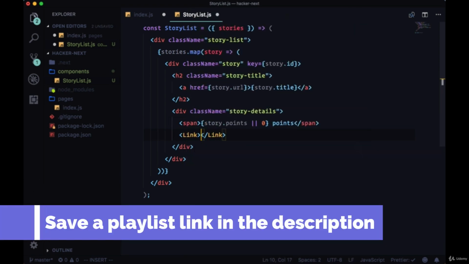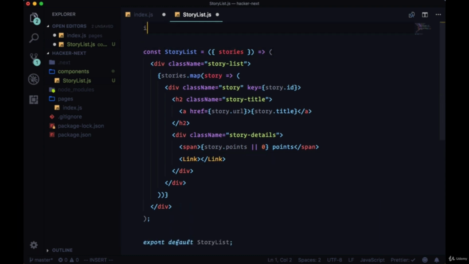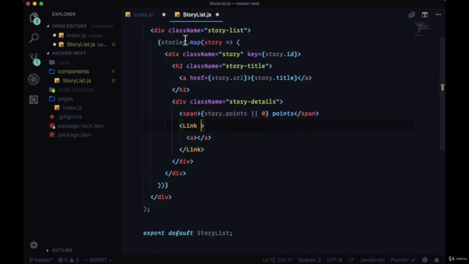Then we'll have a link. So we'll bring in the link component up at the top from next/link. And then within the link we need to make sure to include our set of A tags. Now this link will go to a new page that we haven't created yet. So the href will include some template literals. It'll be to the path /story, and then the query param for it will be ID that will be set to the story's ID. So it'll be taken to an individual story page where we can see all of the comments associated with that story as well as its content.